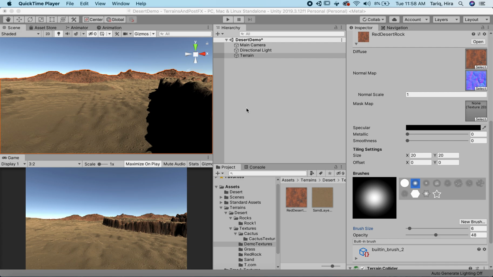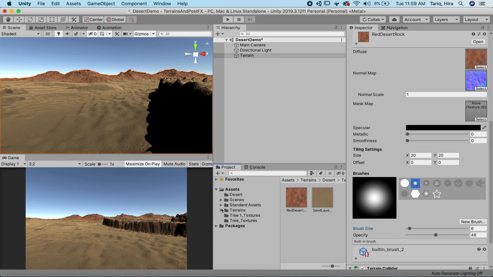All right, this is where we left off in our previous session. We have our two materials. You can add as many layers as you want, just based on what you're trying to create. I've only added two for this demo's sake. So now the next step is to create our trees.